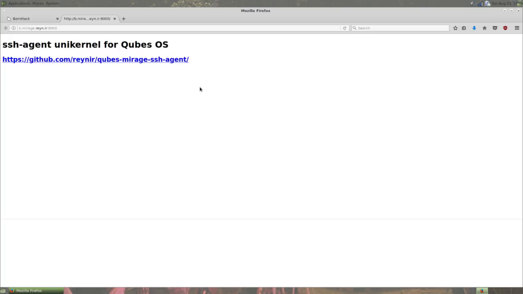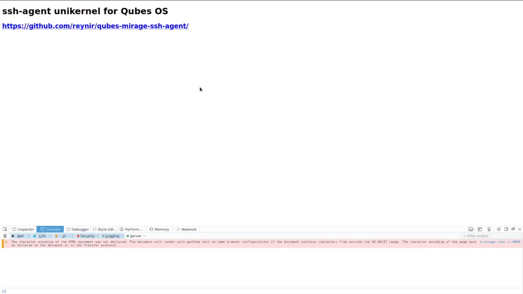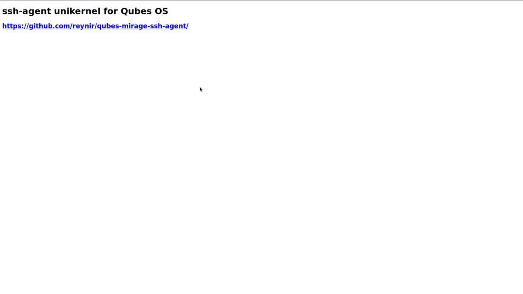Awesome slides. So I'll be talking about an SSH agent for Qubes. An SSH agent is a program that you use for storing your private key. The idea is you, for example, don't want to enter your password all the time, and also to keep the private key separate from the SSH program.